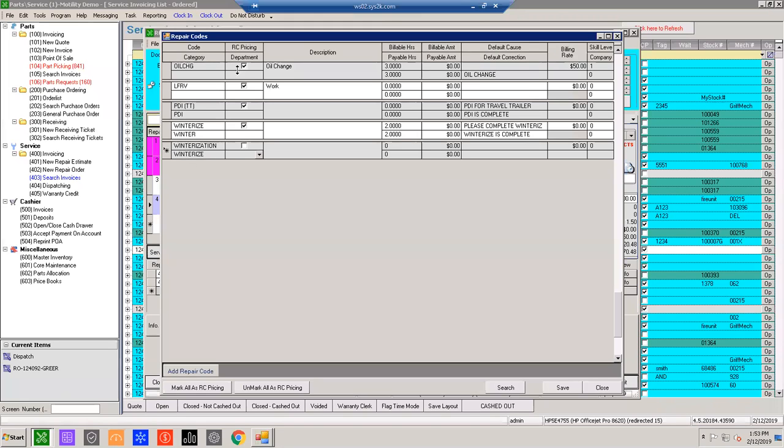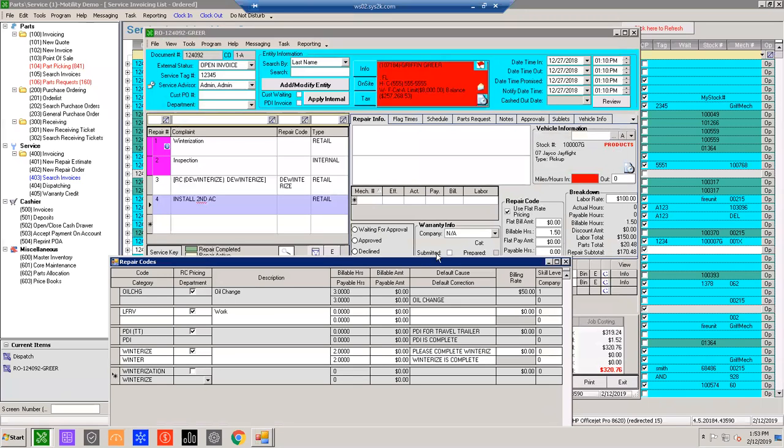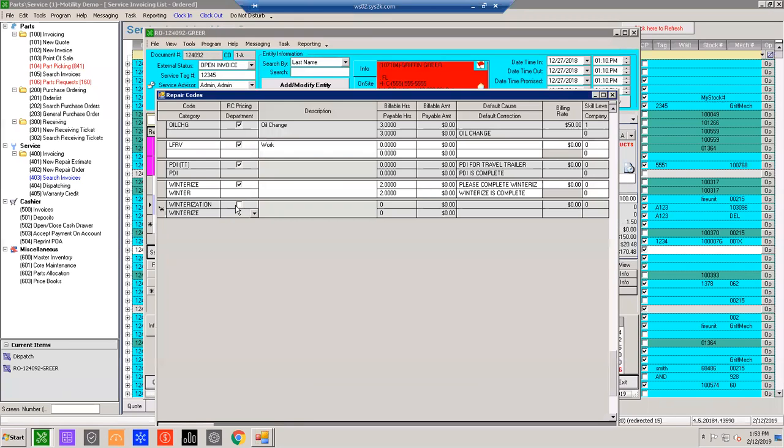Winterize. Do we want to use RC pricing? That's that little checkbox here, so it'll force these billable or payable hours. That's fine, we'll go ahead and check that off. What's the description of the work? Please winterize the unit. How many billable hours are we going to say? This is going to bill out 3 hours. We're going to pay our tech 3 hours, or we can do flat bill amounts.